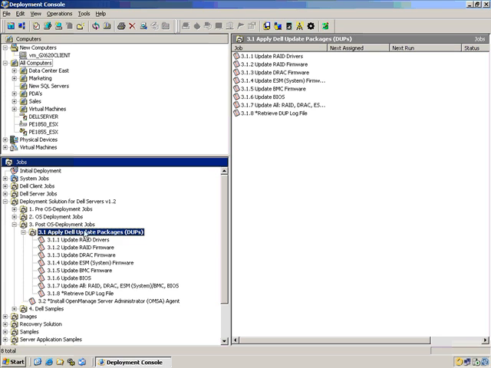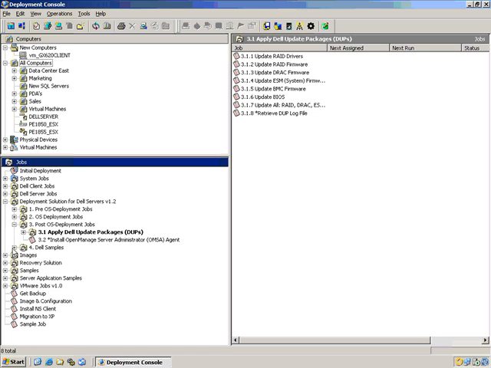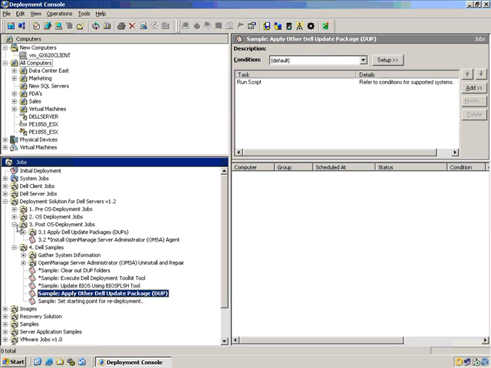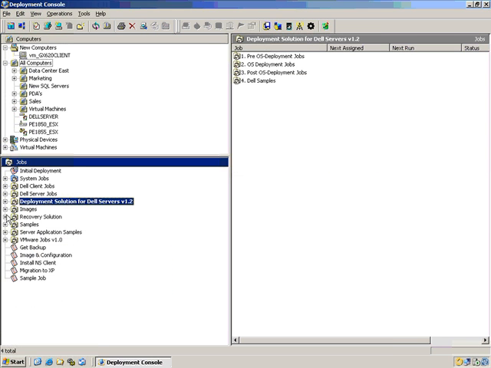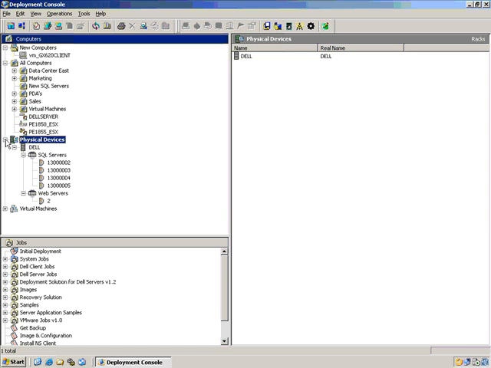These jobs will apply Dell update packages, or DUPs, to patch the hardware on your machine so you have the latest and greatest firmware running on your Dell servers. There are also sample jobs included in the deployment solution for Dell servers to install OpenManage Server Administrator. You can get and clear out DUP folders and logs, as well as apply other Dell update packages not included in the standard jobs. Another nice feature of the deployment solution is for Blade servers.